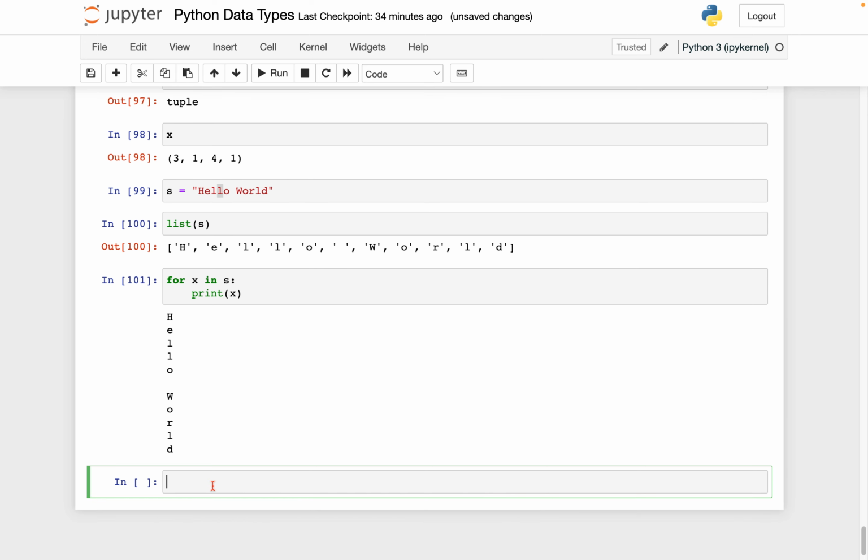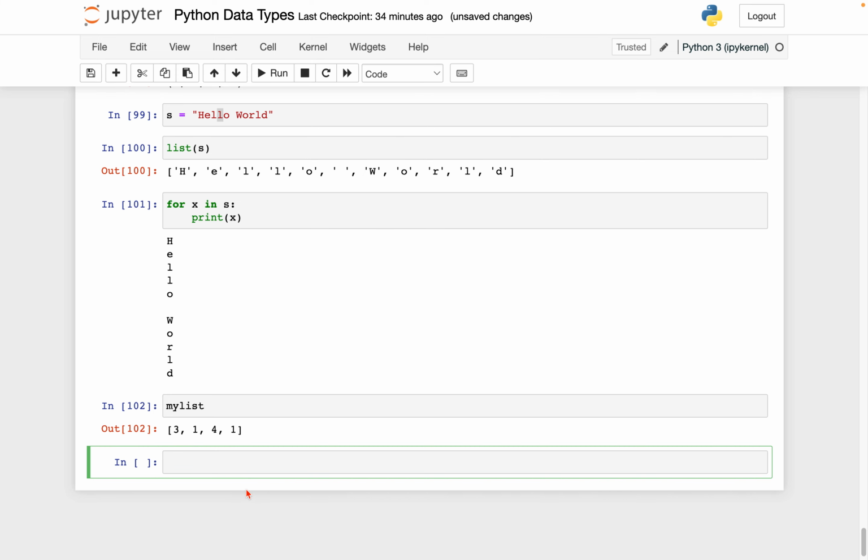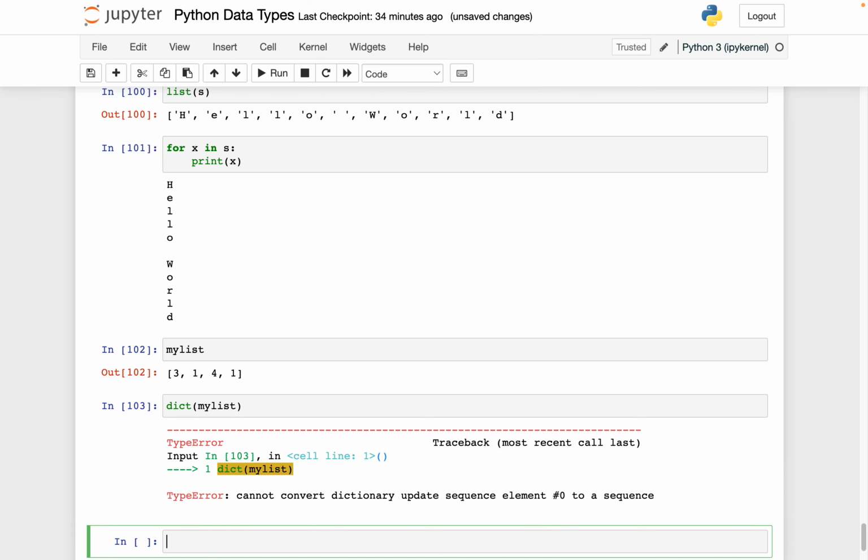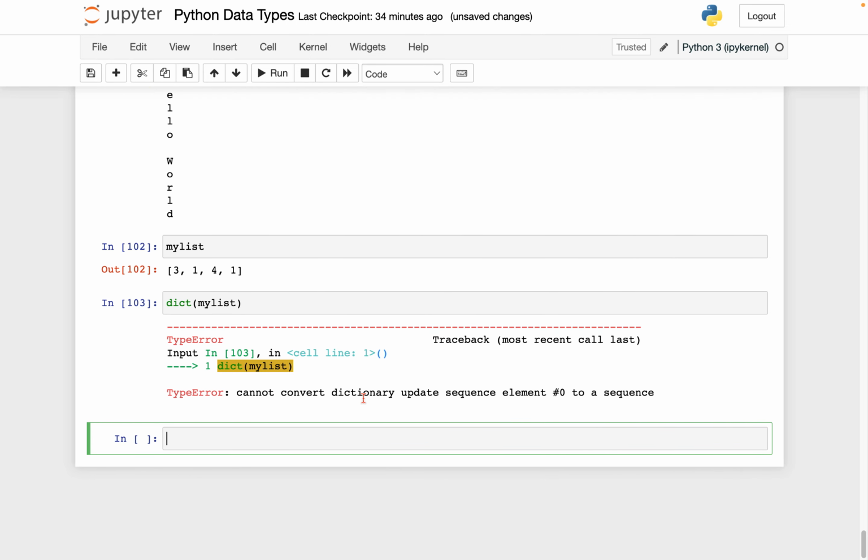What about something that doesn't work? So let's say I have my list, same as before, and what if I tried saying, I want to turn this into a dictionary? And you can probably already guess, well, how would Python even know what to do with this? What are the keys? What are the values? So here it's saying cannot convert dictionary update sequence element, blah, blah, blah. So don't worry so much about the exact error message other than, it doesn't really make sense in this case, what would even be the keys, what would be the values.